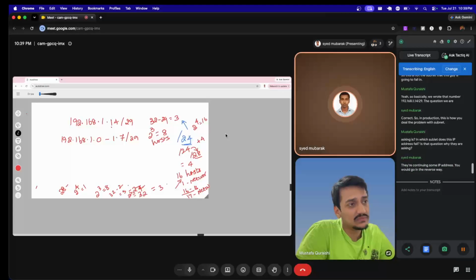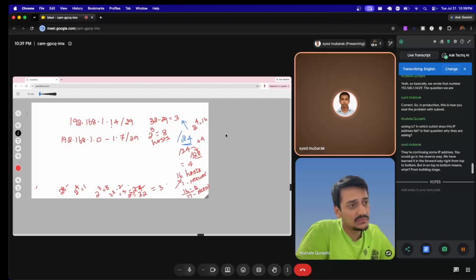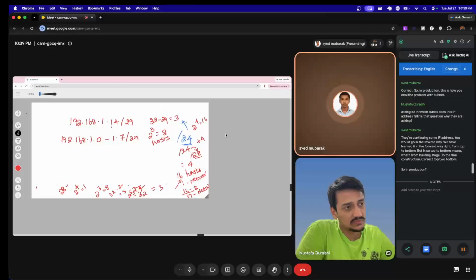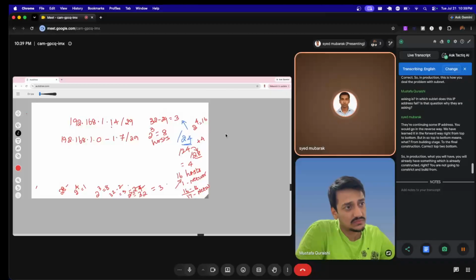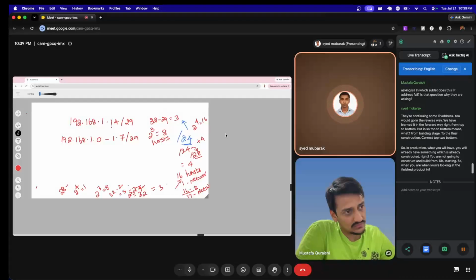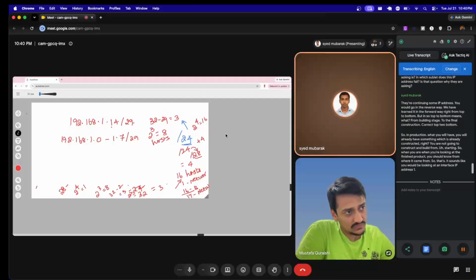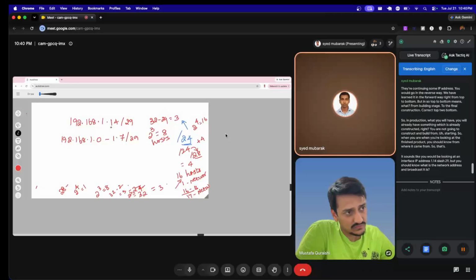We have learned it in the forward way, right? From top to bottom. Top to bottom means from building stage to the final construction, correct? In production, you will already have something which is already constructed. You are not going to construct and build from the start. So when you're looking at the finished product, you should know where it came from. Like you would be looking at an interface IP address 1.14/29, but you should know what is the network address and broadcast address just by looking at this.